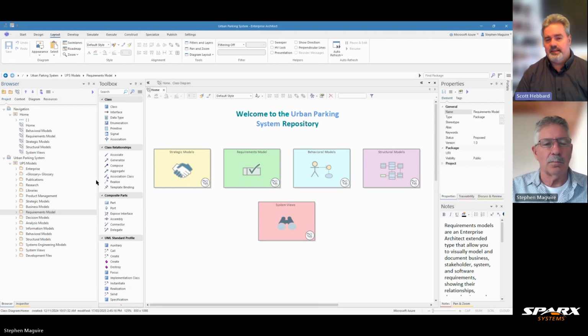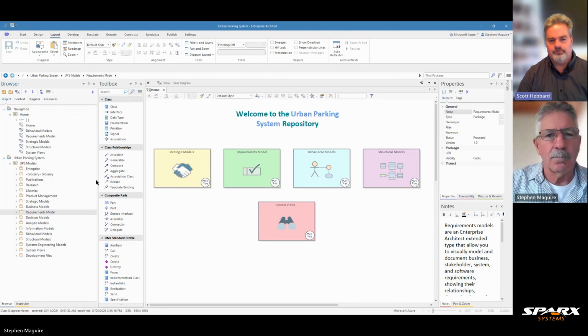Once again, we're looking at our urban parking system repository that's been designed and developed in Enterprise Architect. Today, we're going to look at a brand new series where we're going to look at requirements modeling and management. And we're going to look at how you can use Enterprise Architect to do some of the features and some of the management of requirements within Enterprise Architect.